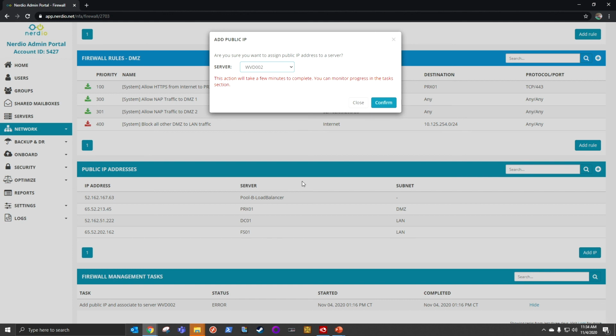It's very easy to add, manage these objects, see what the addresses are from the Nerdio Admin Portal.